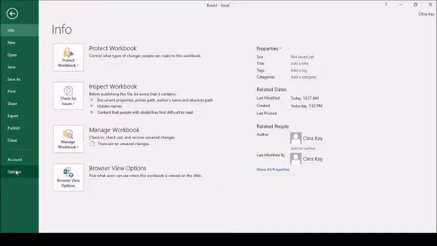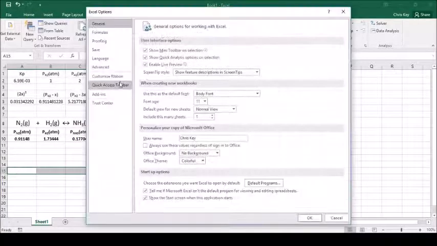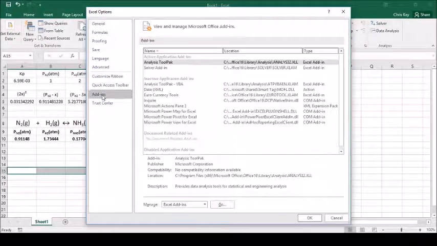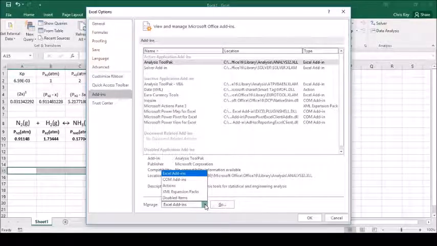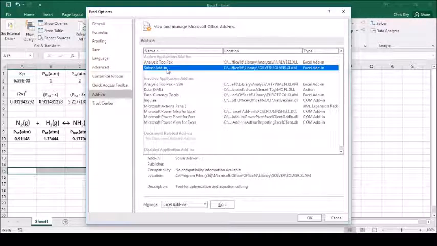then you need to go to File, go to Options, and look here at your add-ins. So when you click add-ins, you'll see a list of add-ins that are possible and which ones you have available to you. And of course, I've got the Solver add-in. So basically, it's up here under Active Application Add-ins.